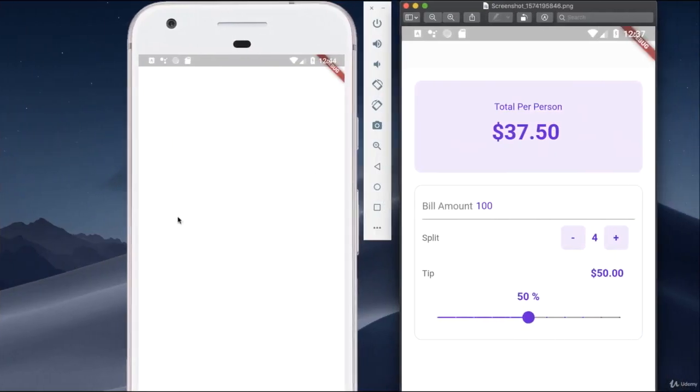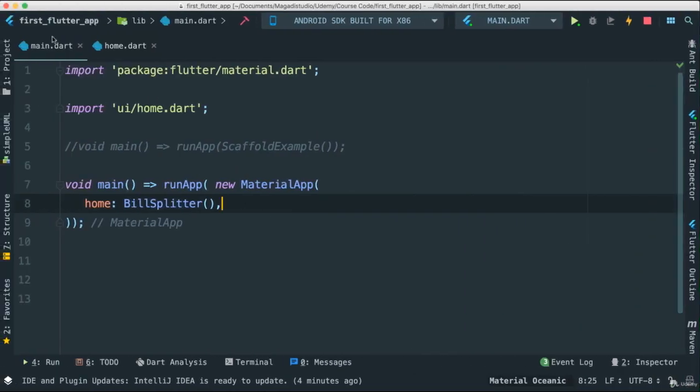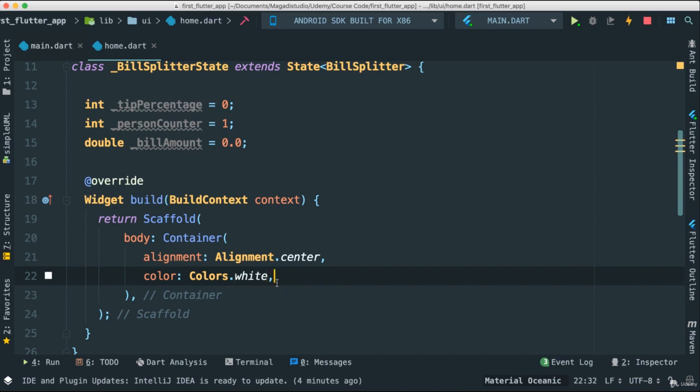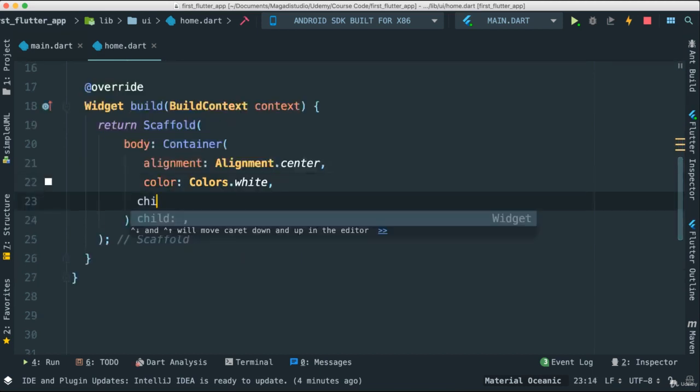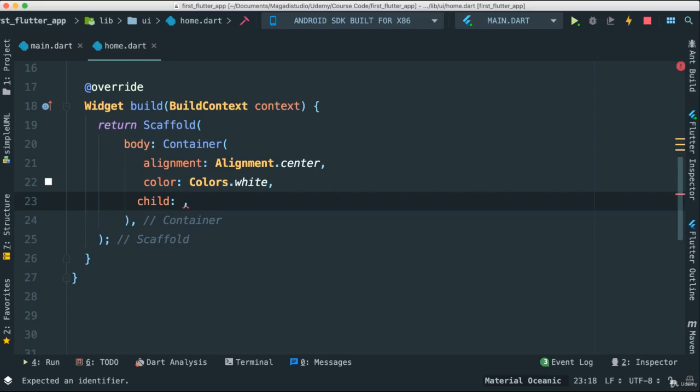And just like that, notice it's just a white background, which is fine. Okay, so let's go back to our home here. We have white. And next we are going to pass our child. And for our child, I'm going to do something a little different.